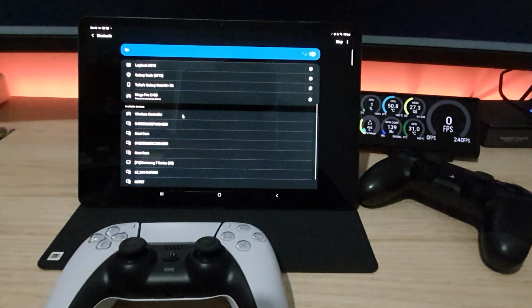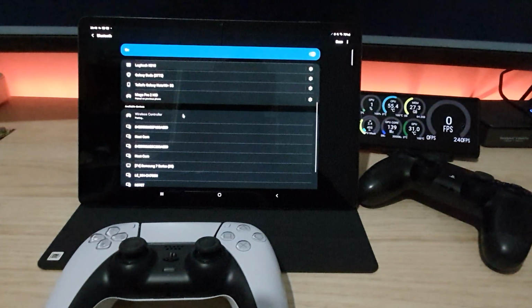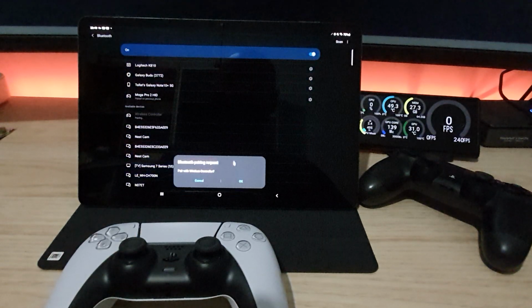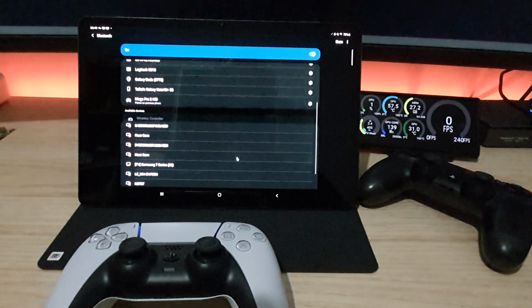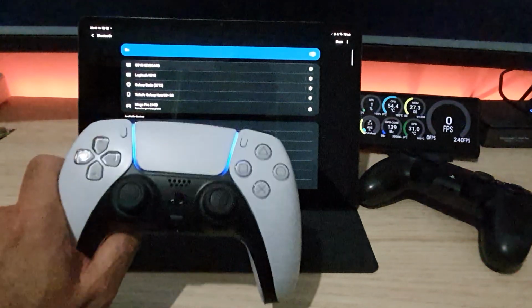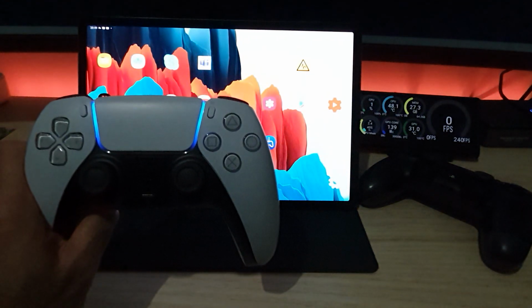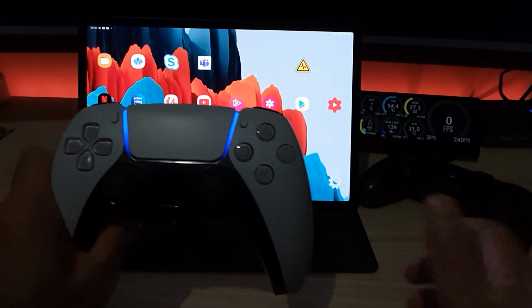So it has come up and you can see the wireless controller is showing there. I'm going to press that and let it pair away. Right, it's asking if I want to pair, so obviously I do. And we have a paired device. The light's gone steady now. It's a steady blue color, as you can see there on the controller, and that's a good sign that it's paired successfully.